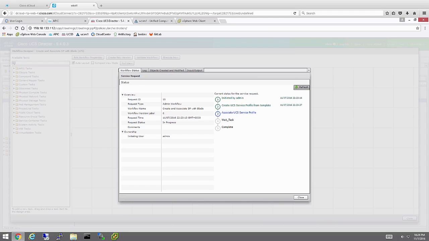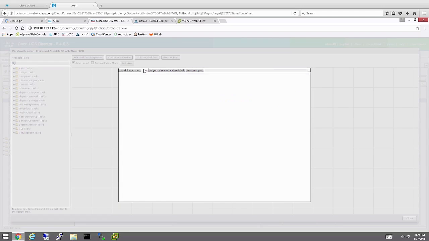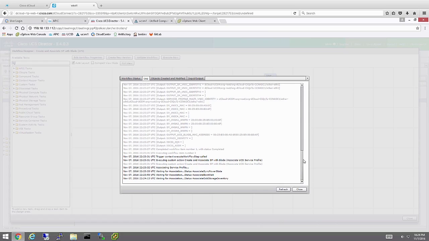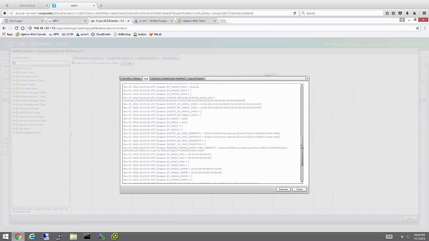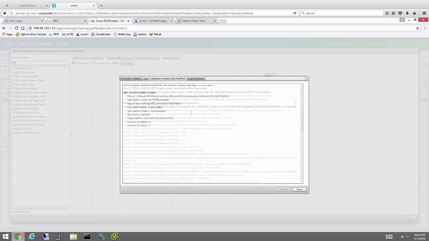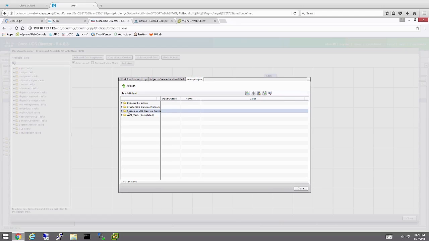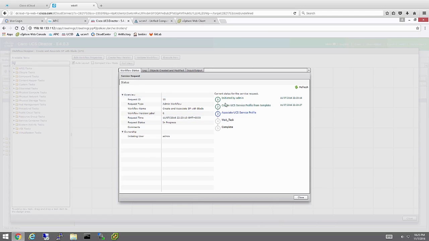I can refresh this. I can also check the log to see what's in the log. As you can see, it's going through every task and it's logging every task. I can also see that I have a list of objects created or modified by this service request. And finally, I can see all the variables as they're being modified in UCS Director. The workflow status is all the end user would normally see, and I can see that it's been successfully completed.